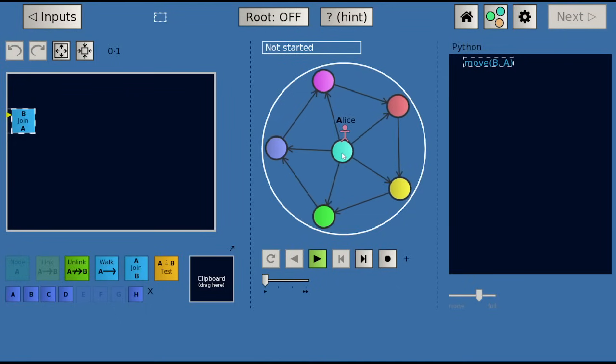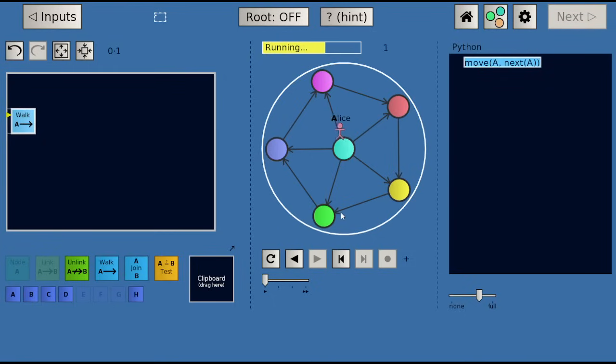So, notice that for Alice, there are 5 arrows pointing out of the center node. So what if I make the first move walk? The first move will be any walking. It's not deterministic whether it will go on a specific one. It happens to be going on blue, but any of them, I believe, are valid.